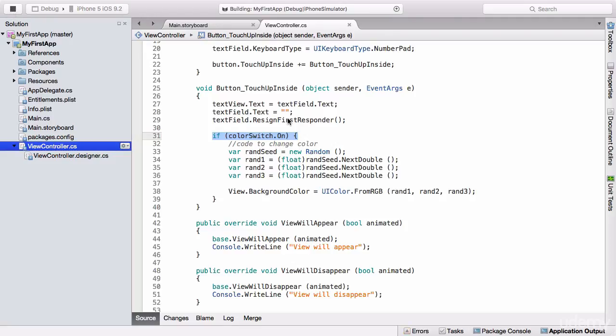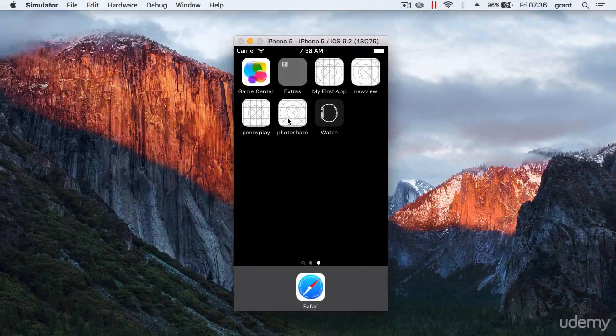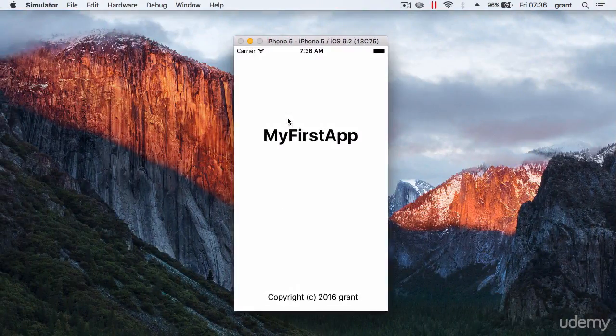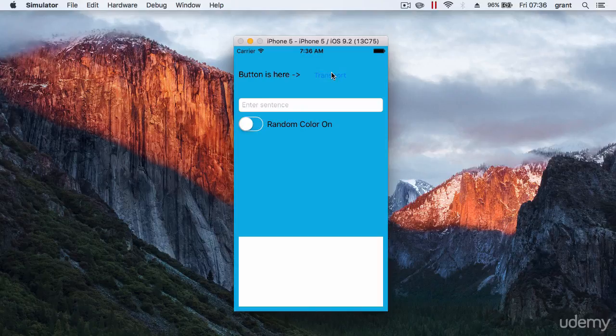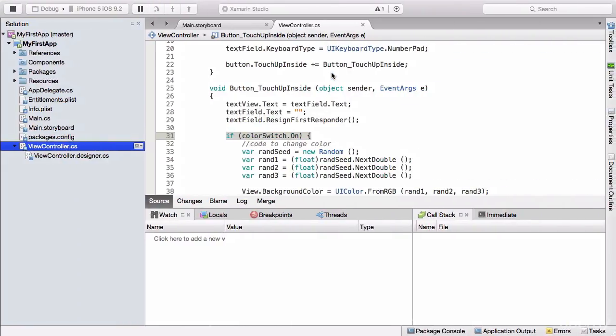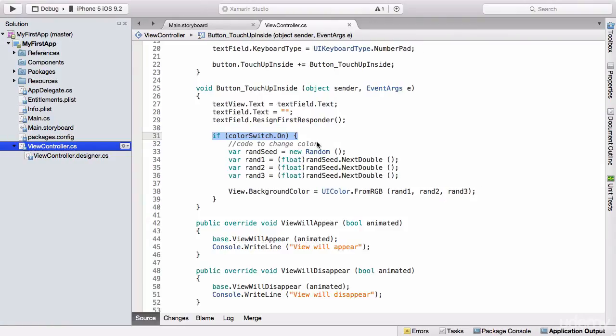Right, so hit play, and hopefully this will work when we run it in our simulator. So when we have the switch on, we get a background color change when we click transport, and we do. If we switch the switch off and hit transport, there is no change of color. Now this isn't obviously the only way to use the UI switch in iOS. I'll just stop that running. There are several other ways to do it.